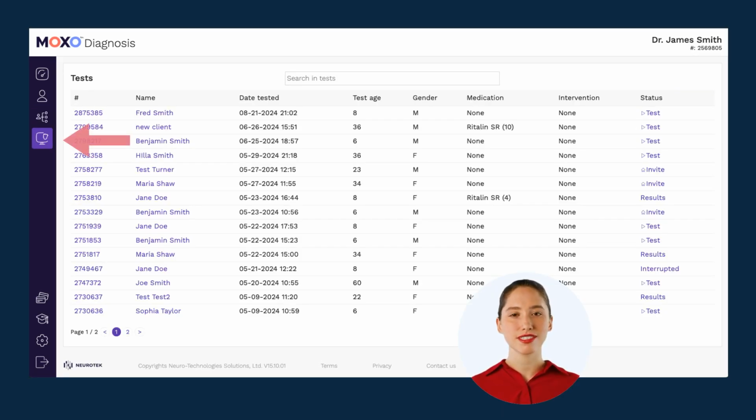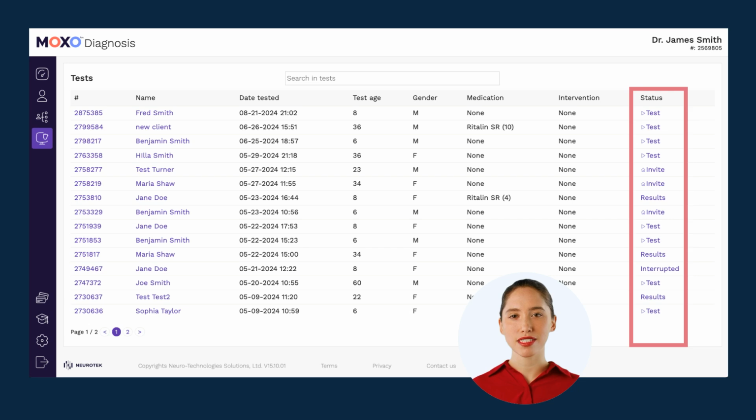Now let's head over to the Test page. This is where you can see all the tests you've assigned to your clients. Based on their status, you can tell which have been completed and which are waiting to be done.